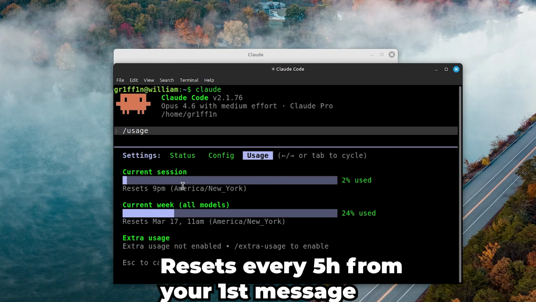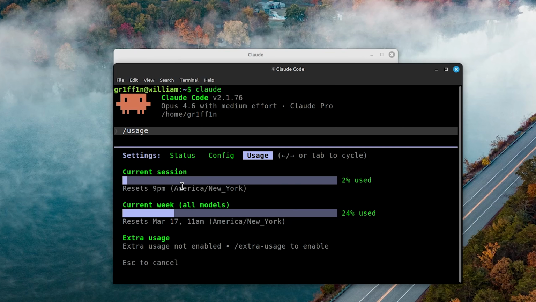The usage is not that complicated. As soon as you start using Claude, you will understand your usage. All of this information obviously can also be accessed on the website.